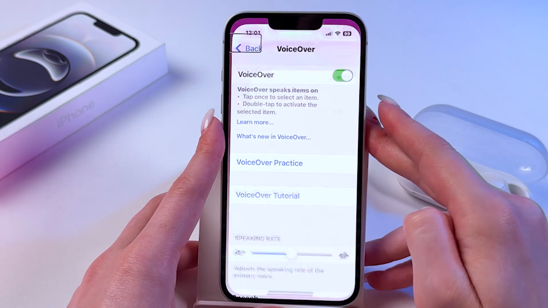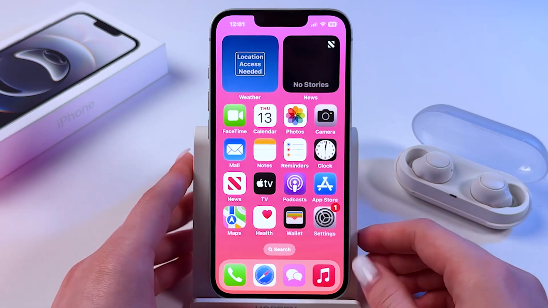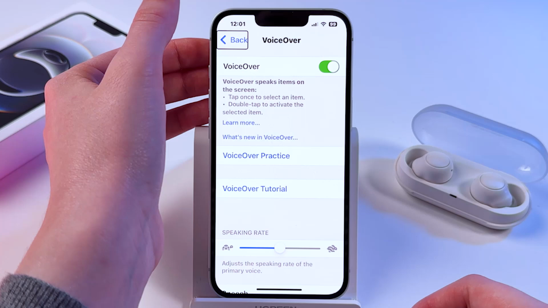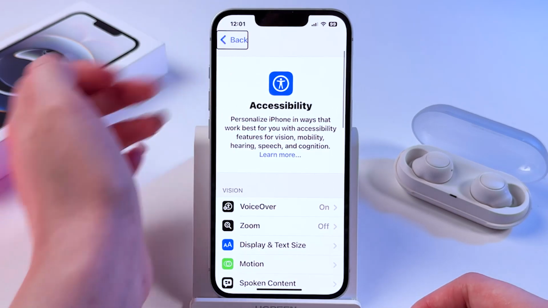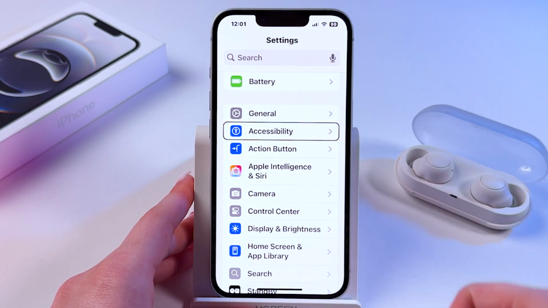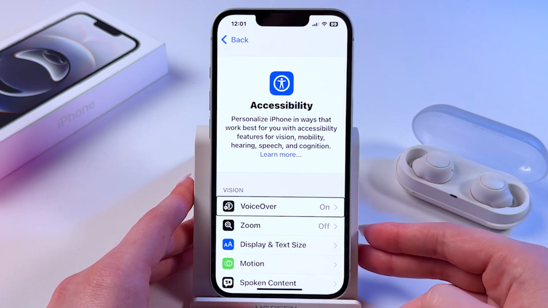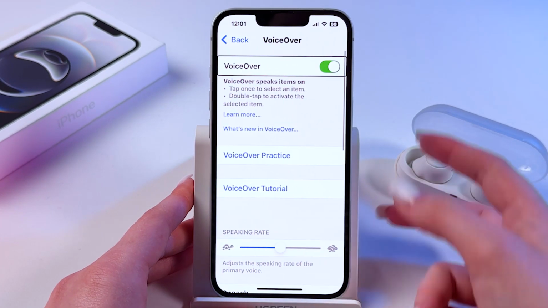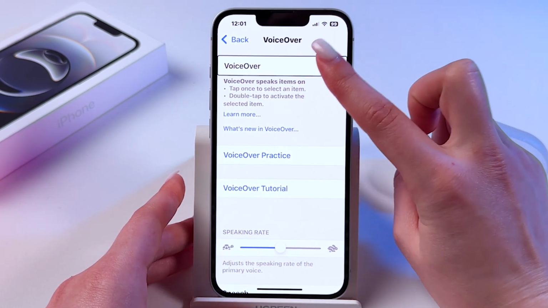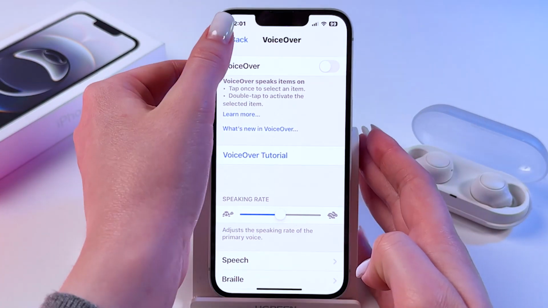So let's close settings. And now to turn off this mode, you can pick settings, double click to select. Here, if you are in main settings, then you need to choose accessibility. Double click it like that. Choose voiceover, double click again to confirm, and now just toggle off the switch by double clicking it. And now voiceover is turned off.